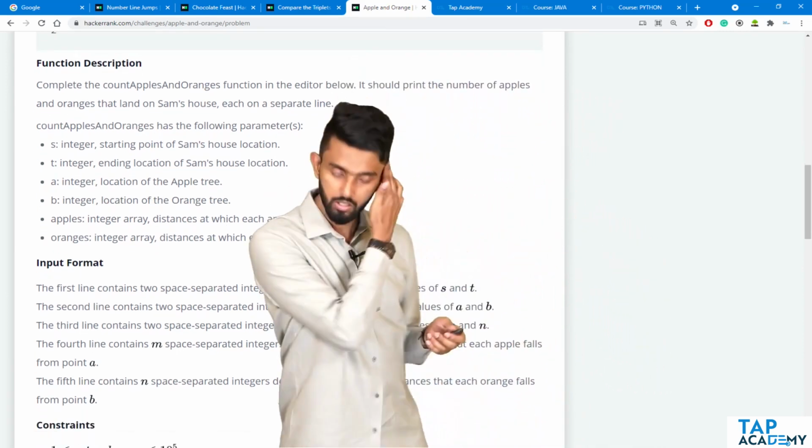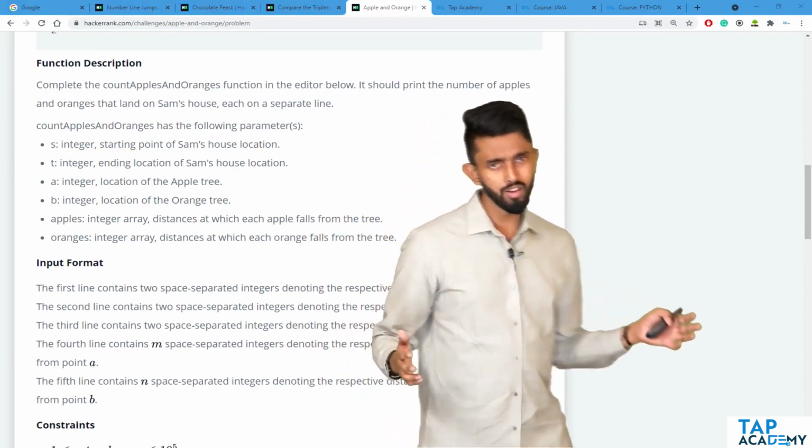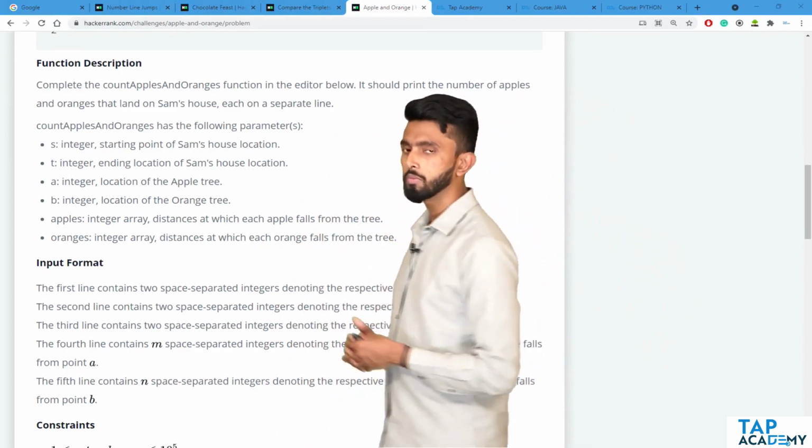Great. Now let us try to visualize the code. It's a very simple problem. It's an easy problem. You just have to understand the question, and if you understand the question, the solution will come. Just a matter of time.